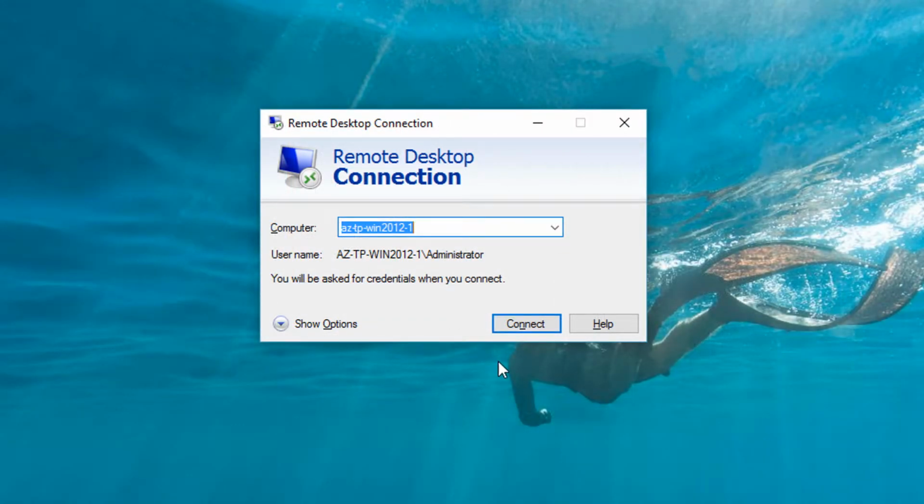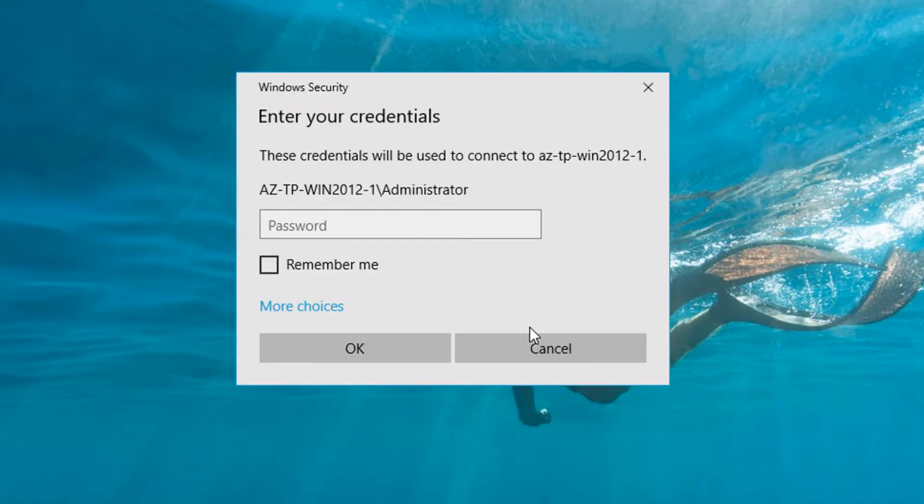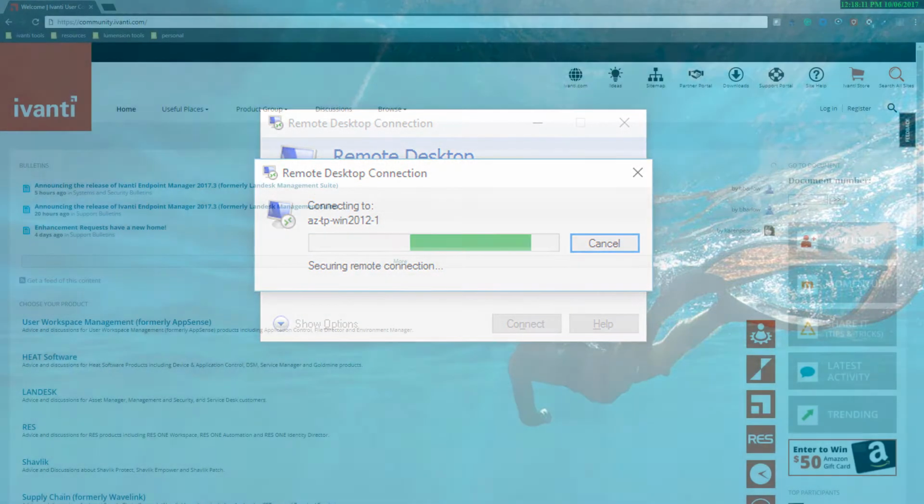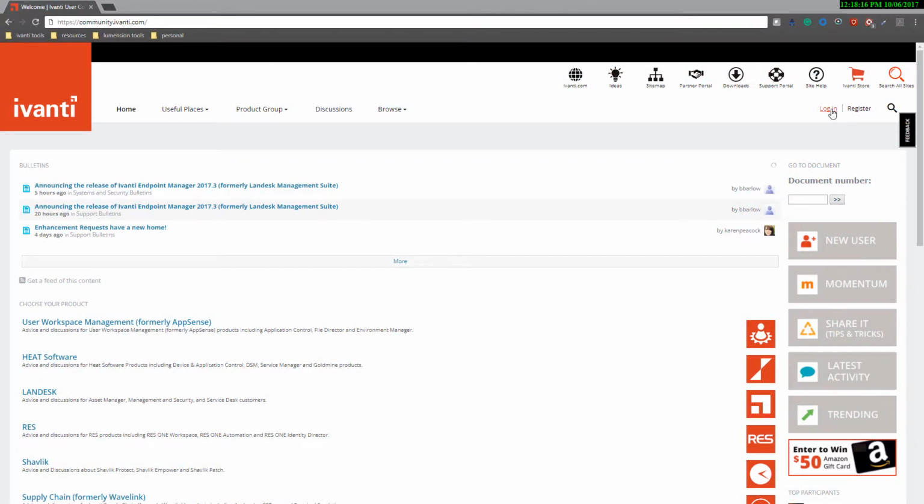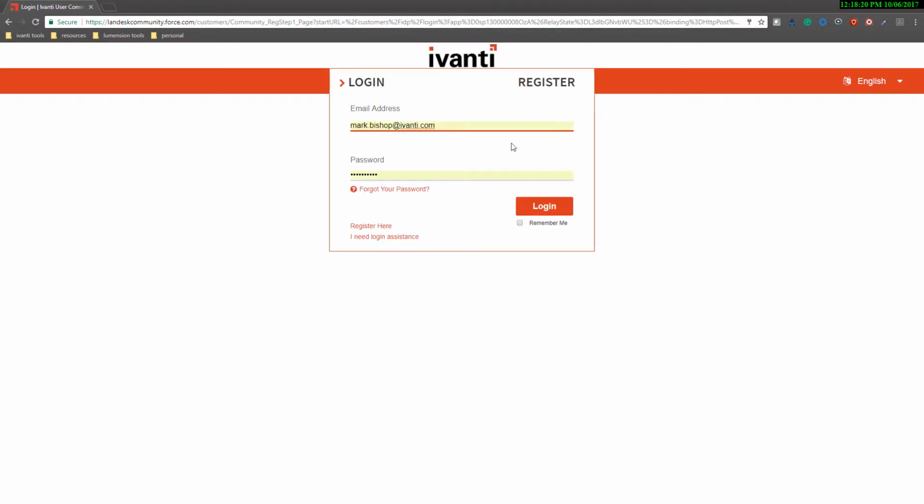You must log in using an account that has administrative access rights. That account can either be a domain account or a local account. This account will become the default administrator in your endpoint security system. If you haven't already, log into the Ivanti community website and download Endpoint Security.